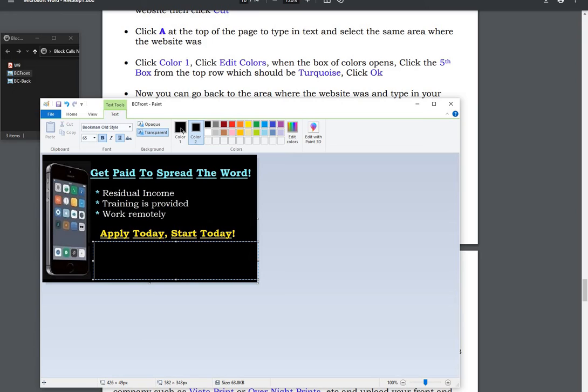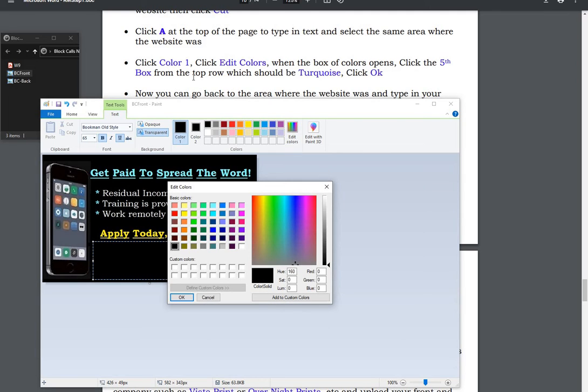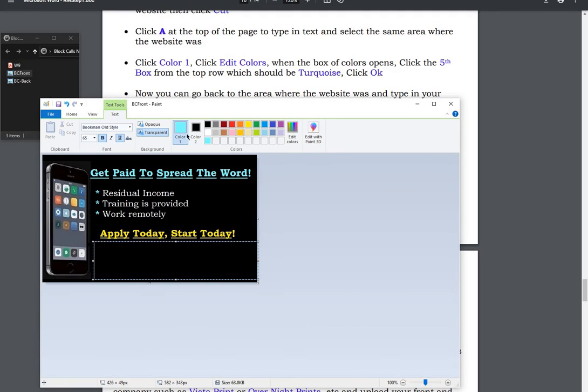Click color 1. Click edit colors. Edit colors here. The 5th box, turquoise, hit OK. Okay, so 1, 2, 3, 4, 5. Obviously this is way too big, so I'm going to just change this now.